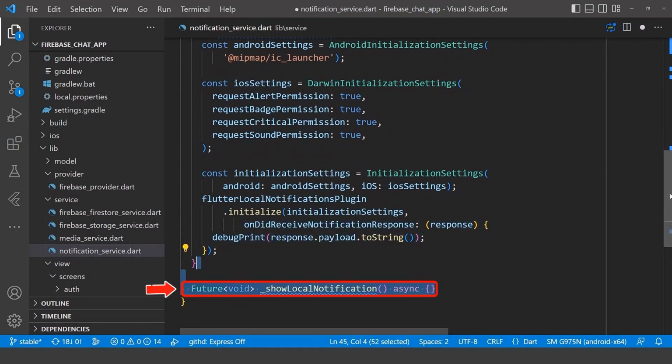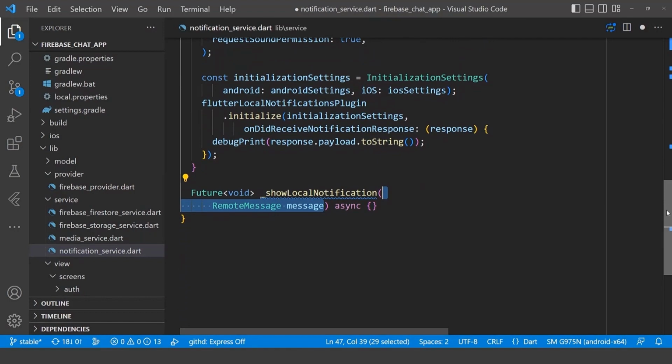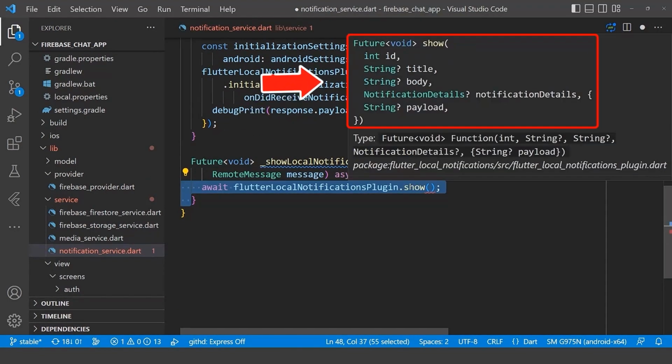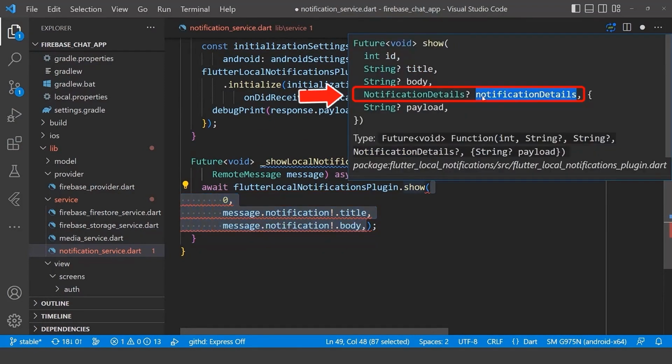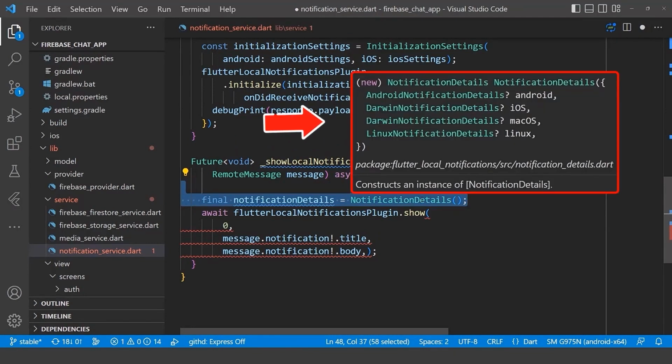Now create the method show notification, which will take the message object. Inside this, we will call the show method of Flutter local notification plugin. You can see the show method takes the ID, title, body, notification details, and payload. Therefore, pass the ID as 0 and title and description coming from message object. For notification details, we need to create the details first. Inside this notification details, you can see we have details for Android, iOS, Mac, and Linux, but we want to create only for Android and iOS.